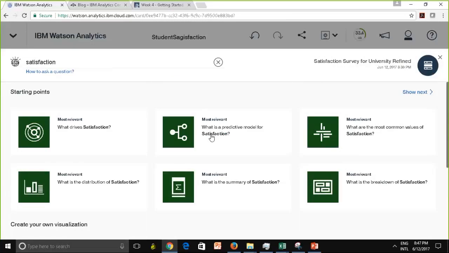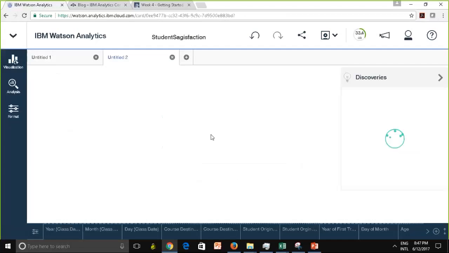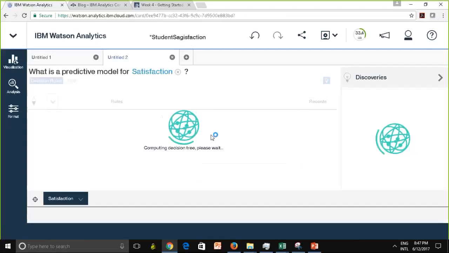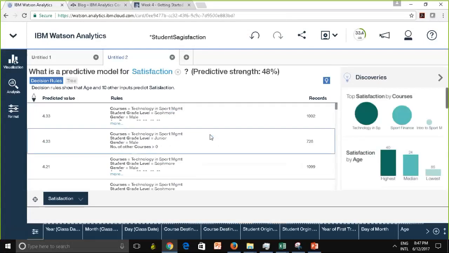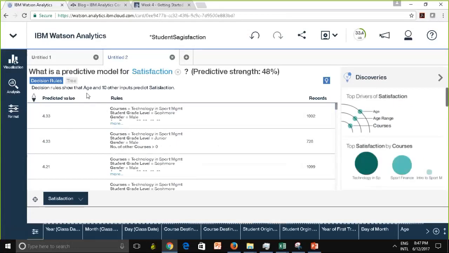So I click here. This will take some time to build, but I want you to be patient a little bit. Oh, I'm lucky, that's quick, huh? I'm going to show you the rules mode, and I'm going to show you the actual decision tree mode.